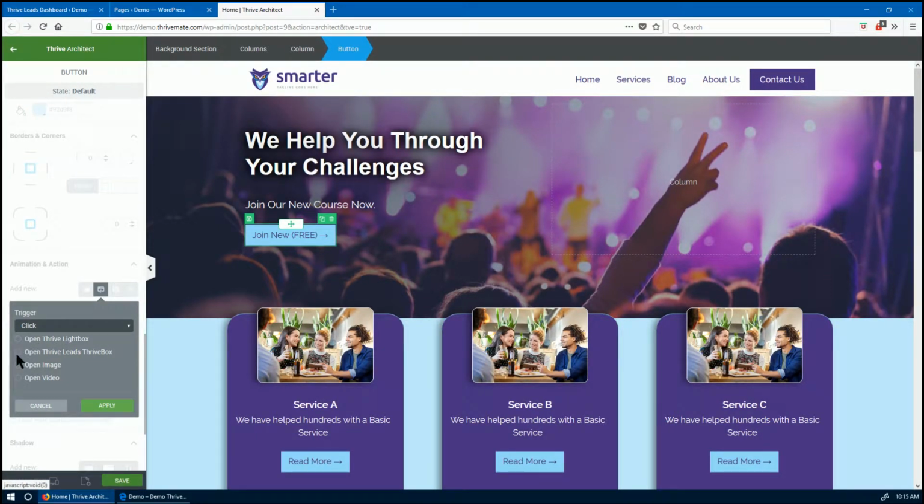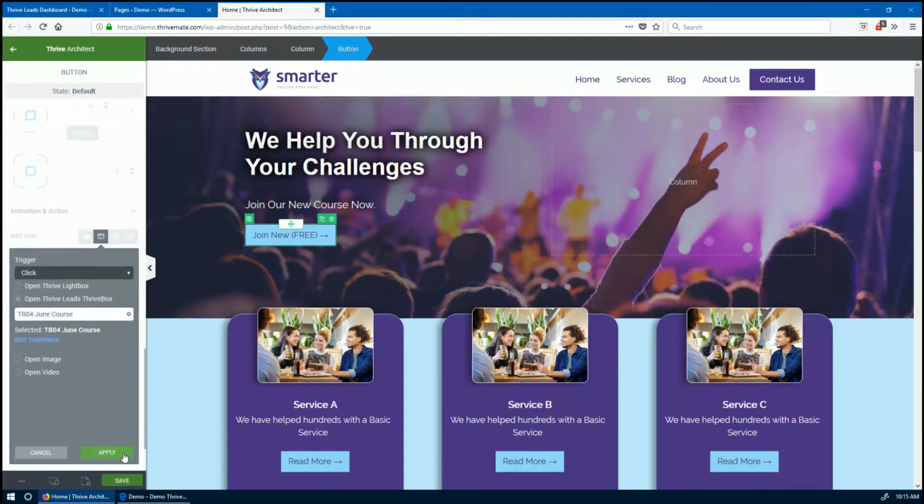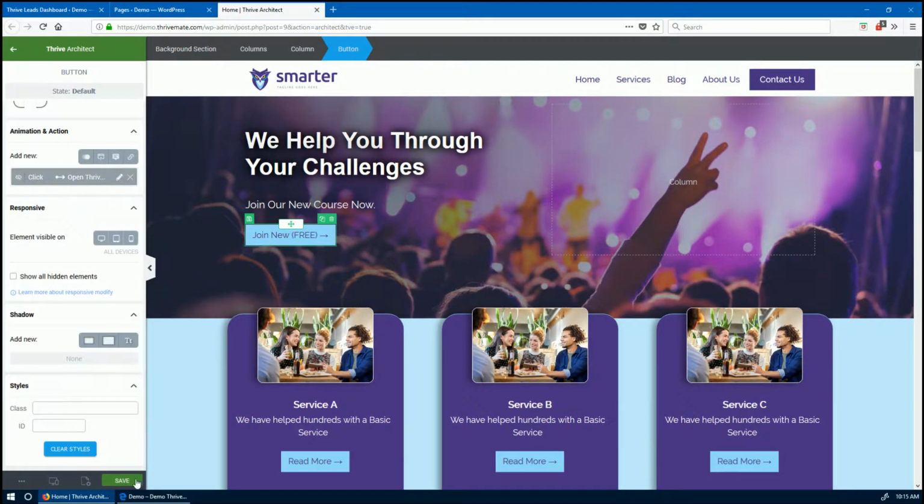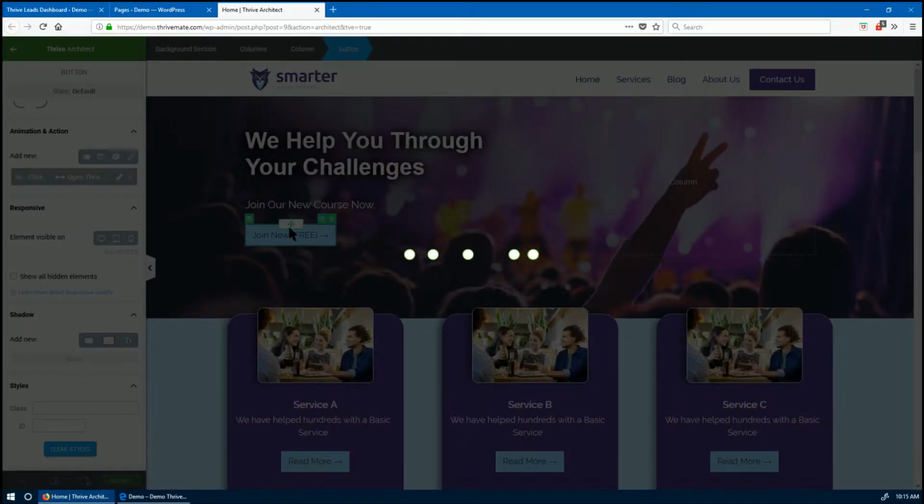Really, if you want the power of stats and A/B testing, use this one, and then we can pick the one we created, TB04, and then just click. Make sure you click apply, scroll a bit, click apply, and then click save. And now that's it, it's linked.